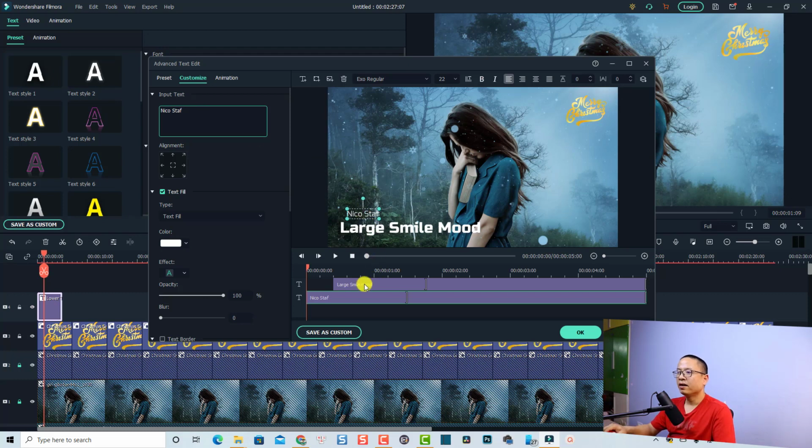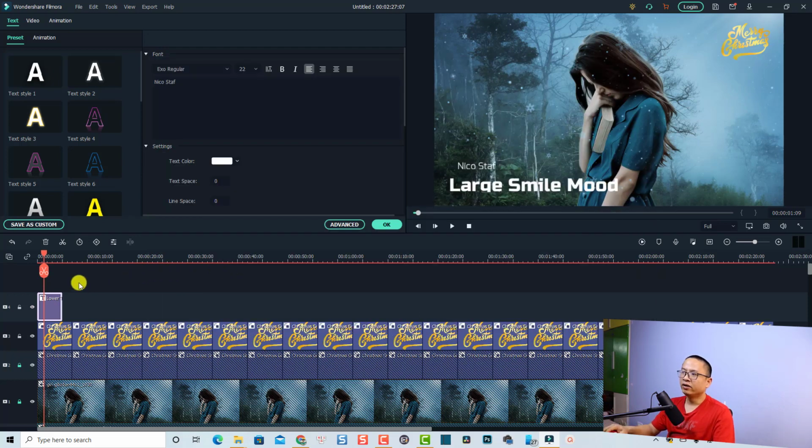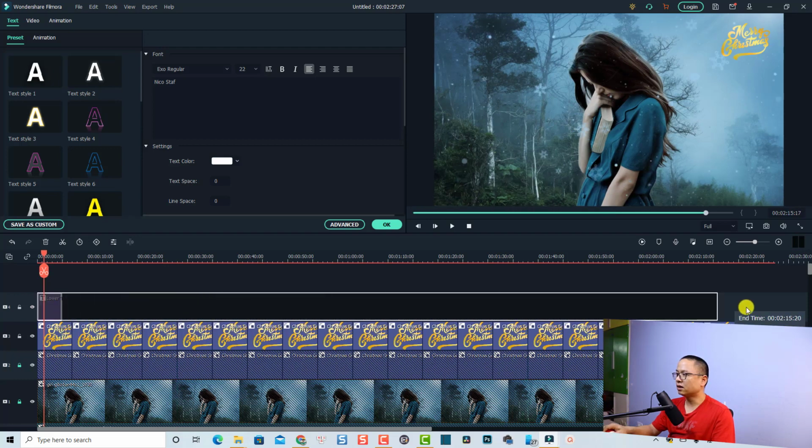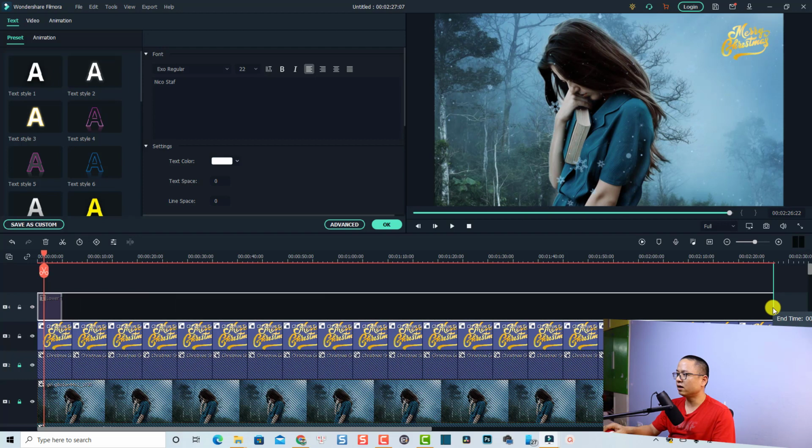Very nice, right? And the next thing, we want to control the animation of the title. Okay, but let's click OK first to go back to the timeline. For the title, it is not an element, so we can extend the duration of the title here on the timeline. So I'm going to click at the edge of the title and then extend it to the full length of the video.